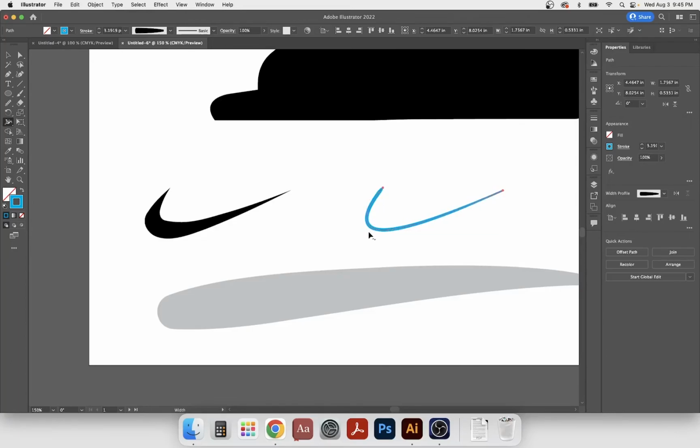I can click on the shape, and I can add another point. I can pull out and it'll get wider. I can go in and it'll get tighter. Pulling out goes wider, pulling in goes tighter. So try your best to kind of mimic that Nike swoosh.